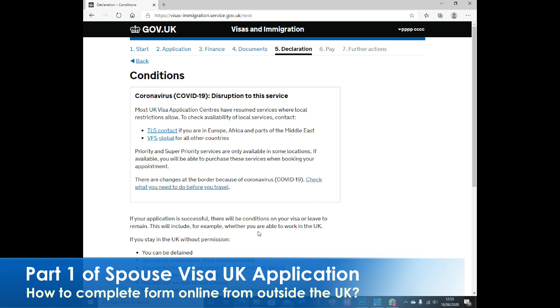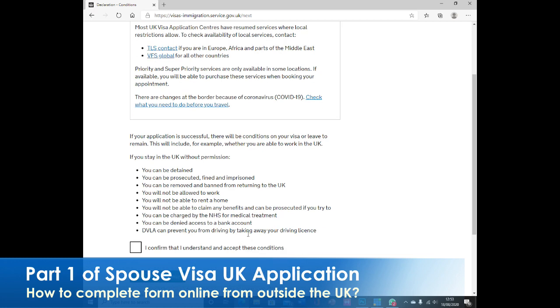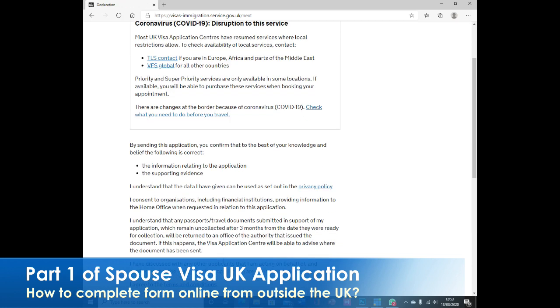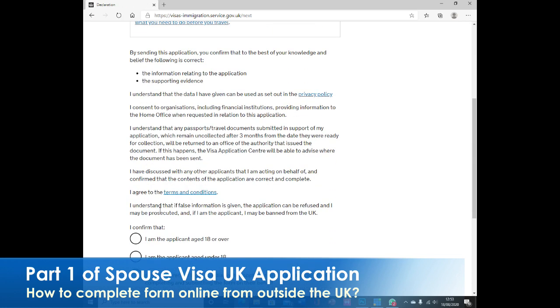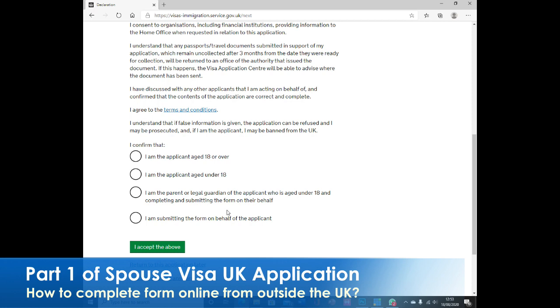This will include whether you are able to work in the UK, for example. They may put some conditions, they may not, so it depends on your circumstances. Okay, I confirm, I understand and accept it. Accept, take the responsibility.